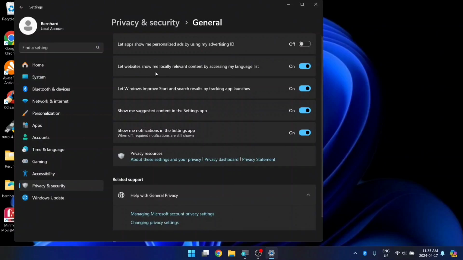The next one is let Windows show me locally relevant content by accessing my language lists. Again, I don't want that. I'm going to turn it off. Let Windows improve start and search results by tracking app launches. Microsoft does not need to know what apps I'm using. I'm going to turn that off.